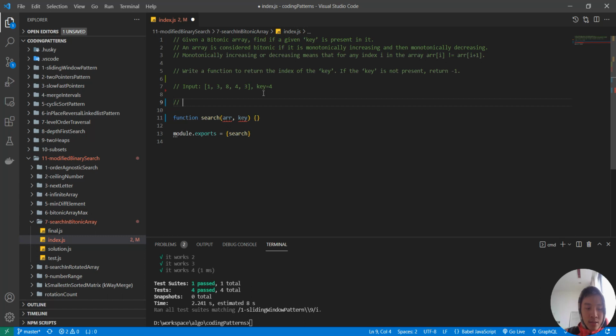Let's try another example. In this one, the maximum number is also the middle one, right? But let's say we have another example, something like 1, 2, 4, 5, 7, 8, 9, 6, and 3. The index will be 0, 1, 2, 3, 4, 5, 6, 7, 8.